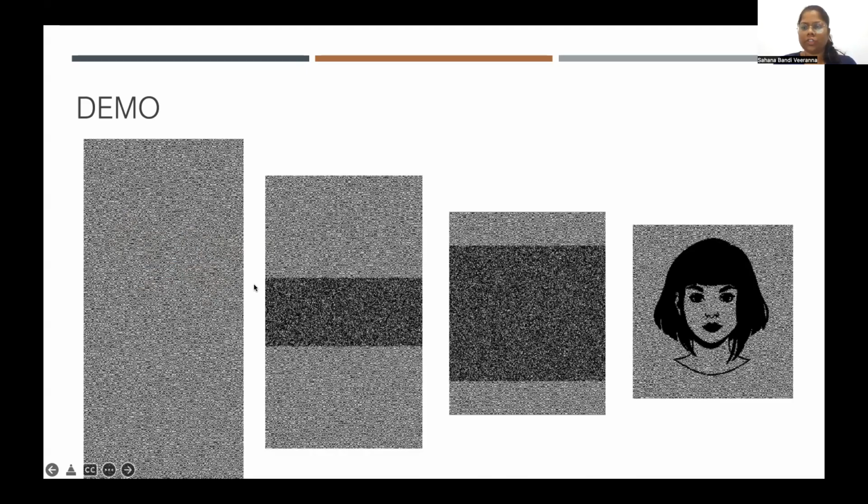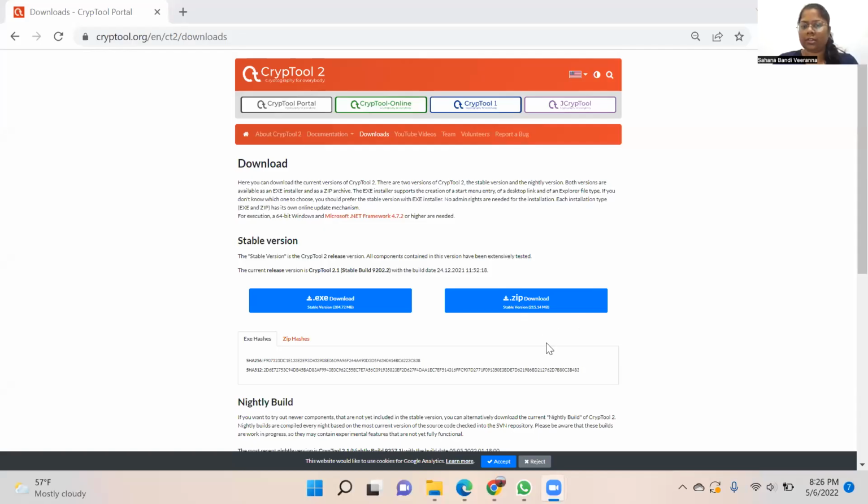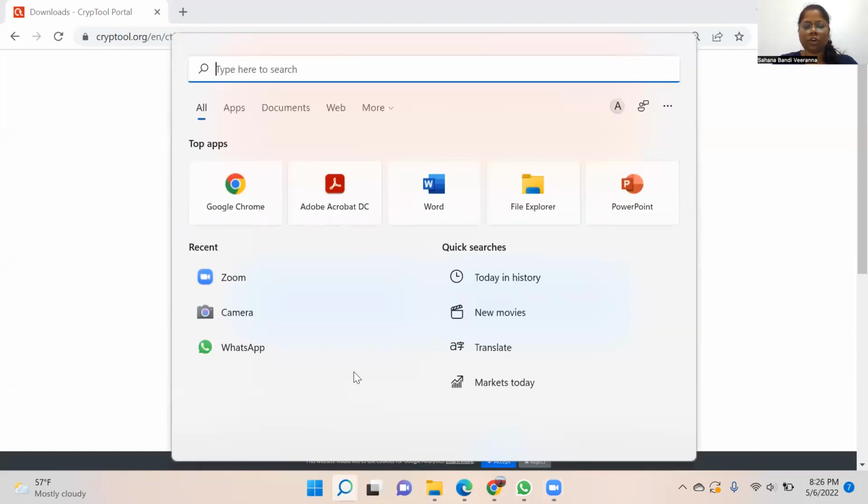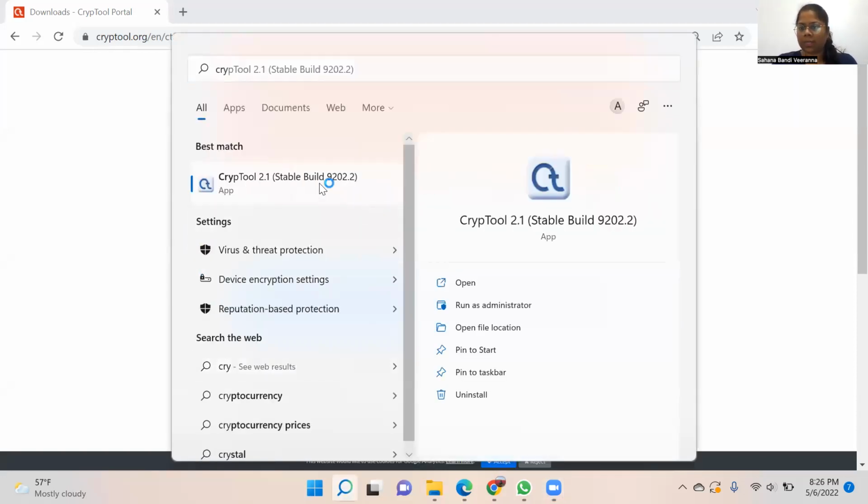So to demonstrate visual cryptography, I will be using a particular tool called CrypTool. Here we get the download option where we can download the stable version, the exe version, or the zip file if I don't want to install software in my system. I can use that as an application and do the cryptography. I have already downloaded and installed it, so let me launch the application.